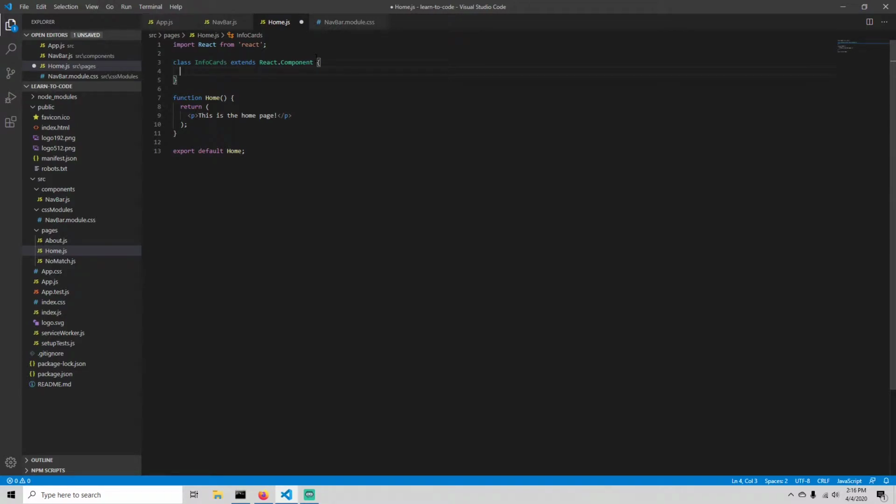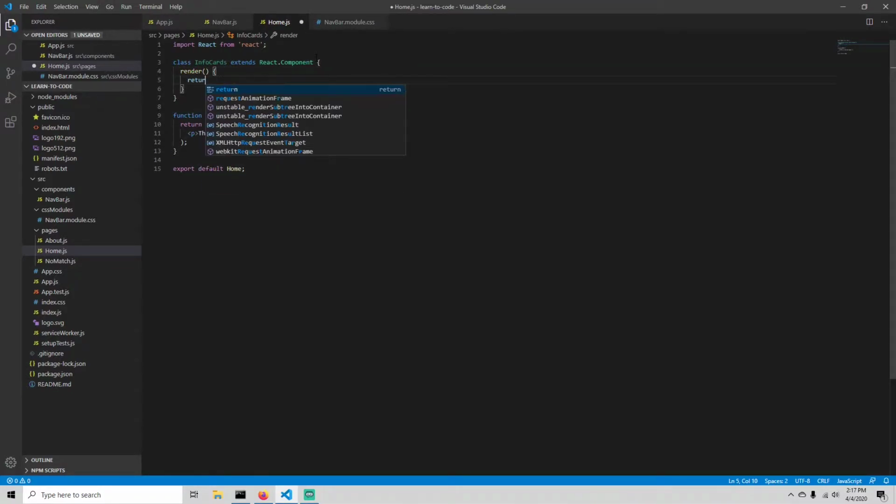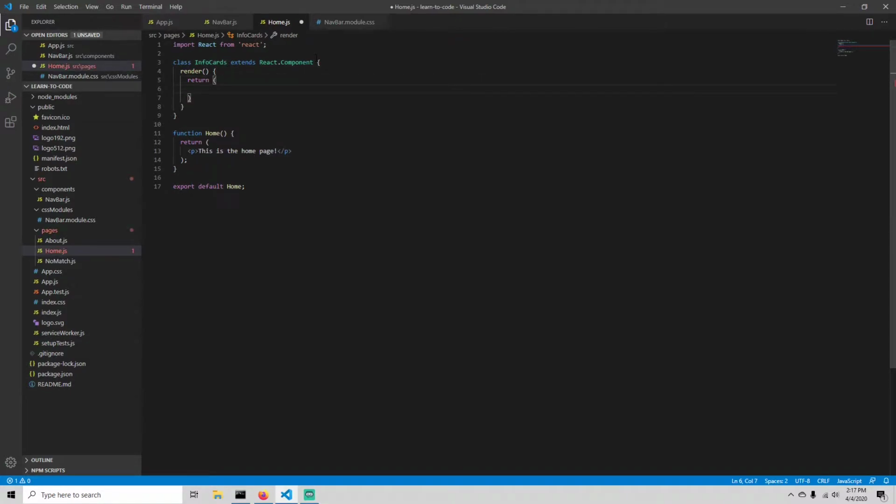Well, we want these cards to render out, so add the render method. Every render method needs a return. Inside of return is where the HTML tags and JavaScript go that will be rendered onto the screen. For now, I'm just going to put a div.